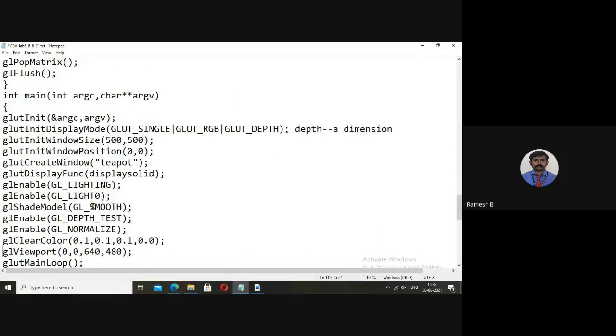Now we'll come back to the GL enable. All these functions will give the lighting effects. We are enabling the lighting. Next we are giving light 0. It may be a little bright. After that the shade model is smooth.